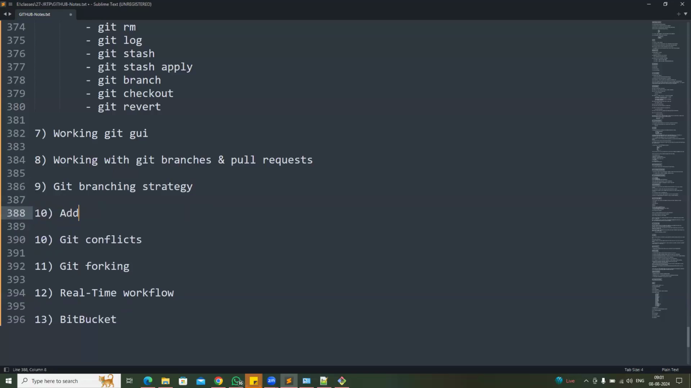What is the meaning of collaborator, guys? Basically, collaborators are the people we give permission to, so that other developers can commit changes to our repository. By default, nobody can commit changes to our repository. If you want someone to commit changes to your repository, then we add them as a collaborator. You can add or remove collaborators in the settings option.